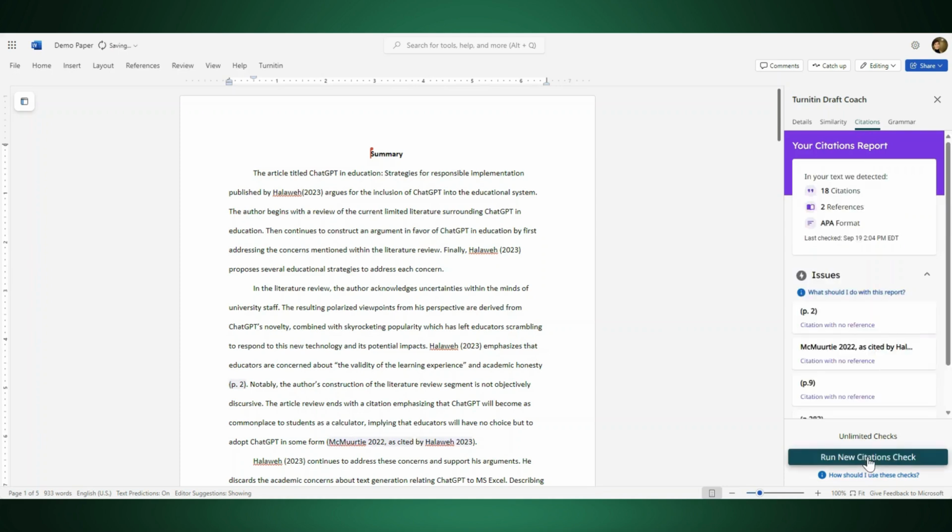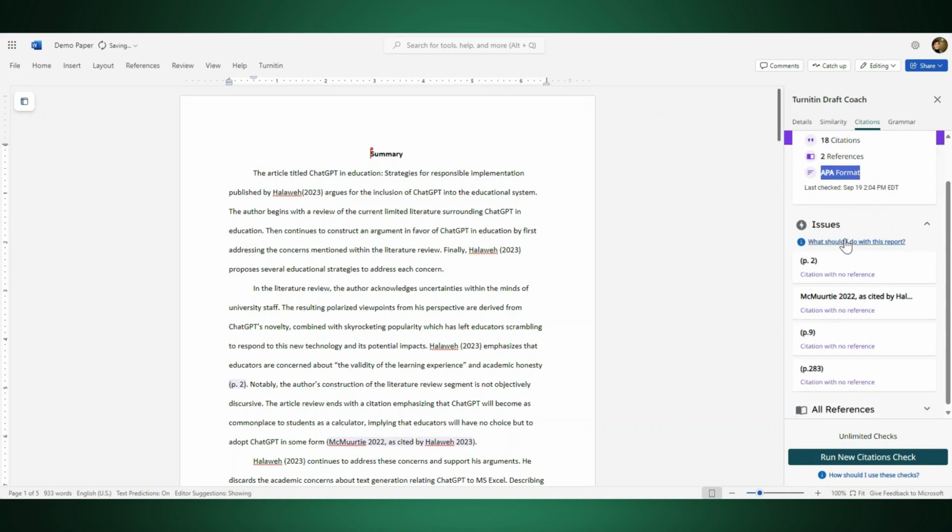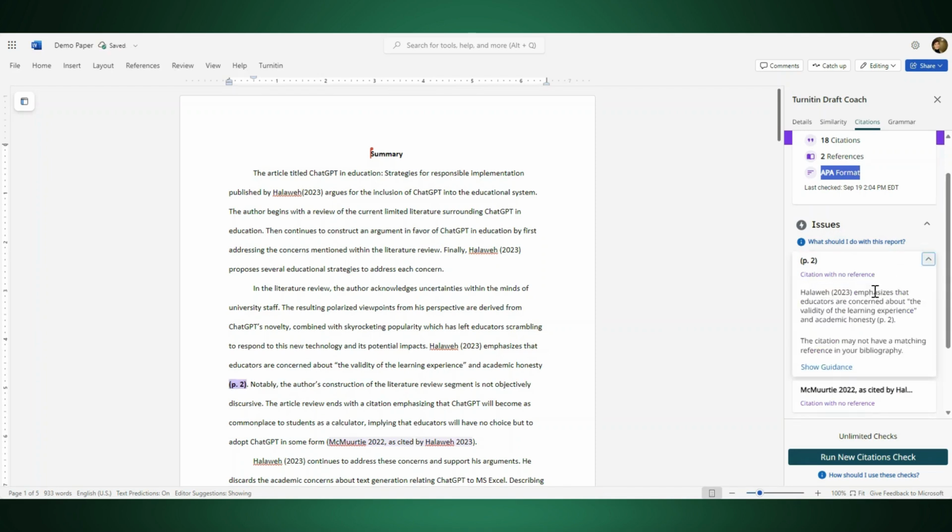Once your report loads, you will see a card that displays the number of citations in the document, the number of references, and the format that the student is using. Below that, you'll see a little lightning icon that says Issues, and several cards beneath it if there are any errors. So if there is an issue with citations, it will say citation with no reference or reference with no citation. Citation with no reference means that something was cited that was not found in the bibliography.